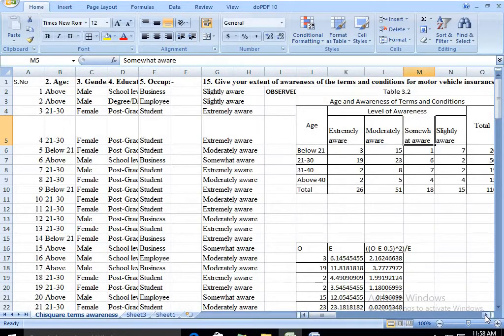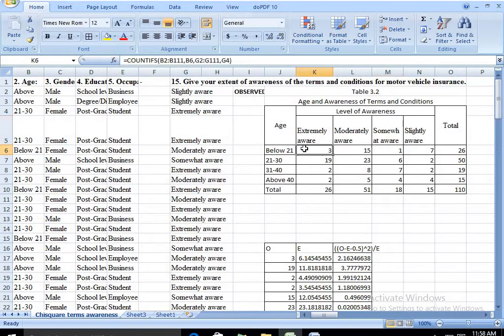So to prepare this sort of table, you have to use what you call the COUNTIFS command. COUNTIFS we have to use. With regard to this, in this particular cell, that is cell number K6, you want people who are below 20 years and extremely aware. So the formula will be like this: equal sign, COUNTIFS, open the bracket, the column range for the age factor and the column range for the awareness factor.